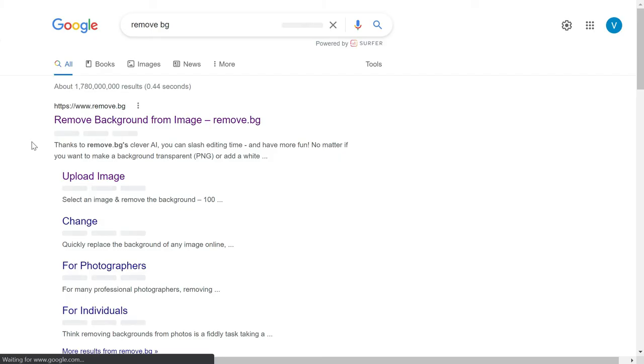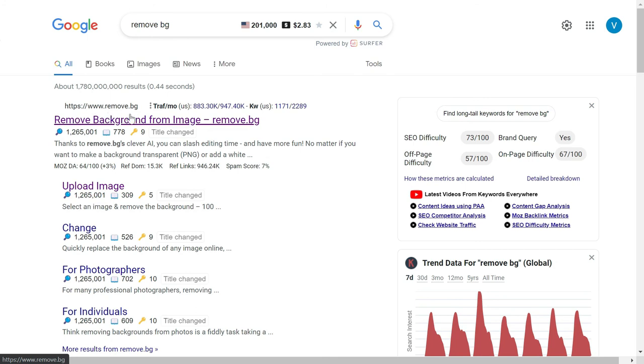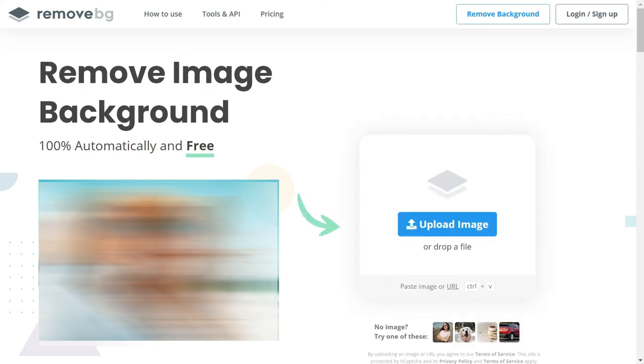So now I'm going to tell you the name of this website. So the website name is remove.bg. Once you search for remove background, the first website most likely to come up is remove.bg. Just click this, and you will be taken to the website from where you can follow the method which I have already shown you.